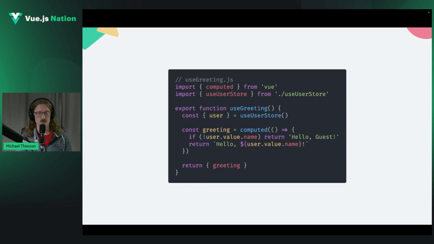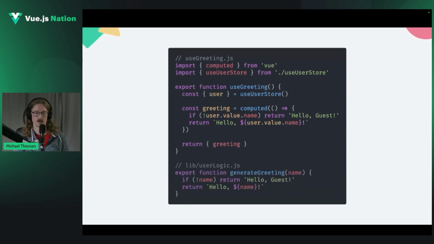So the first thing that we're going to do is create a new file called userLogic, and we'll just add this greeting method in there as a plain old JavaScript file. And we're going to make this a pure function. A pure function is one where all we're doing is taking in an input and then returning a value. It doesn't do anything else.